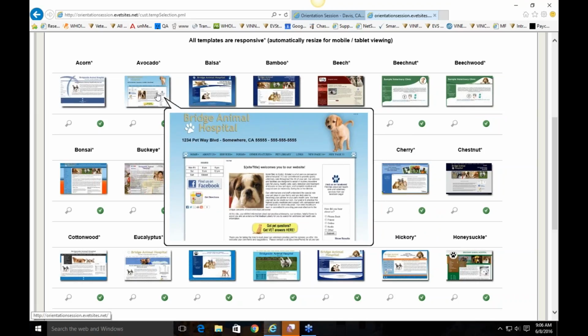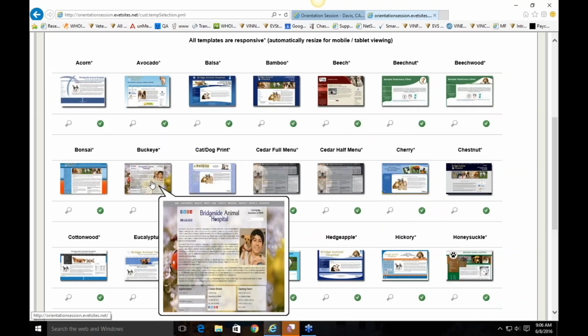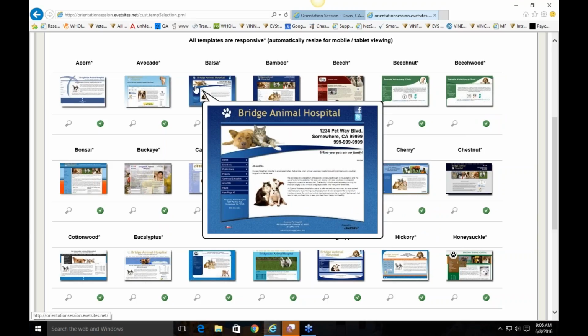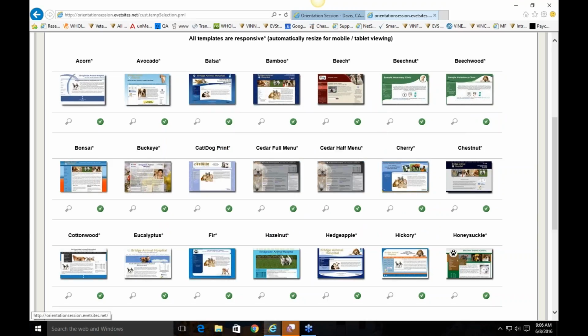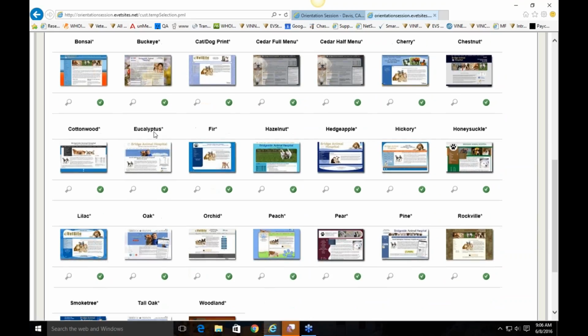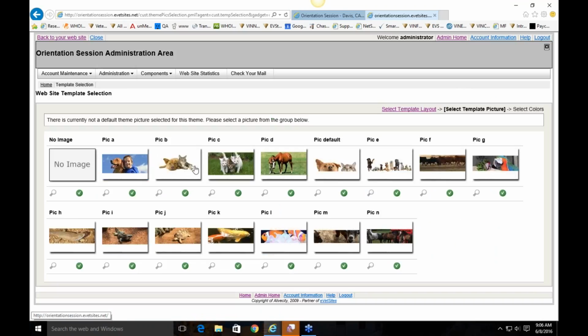If you want the menu at the top, we have a lot with the menu at the top. If you want the menu on the side, we have that option as well. You can do it on the left or the right. And I'm going to go ahead and switch us over to one. I'm going to do this Cottonwood.